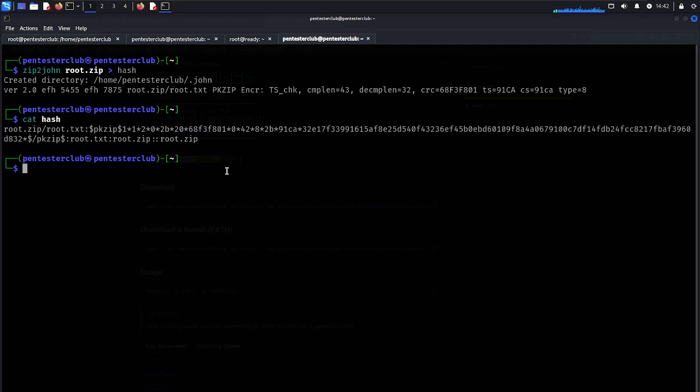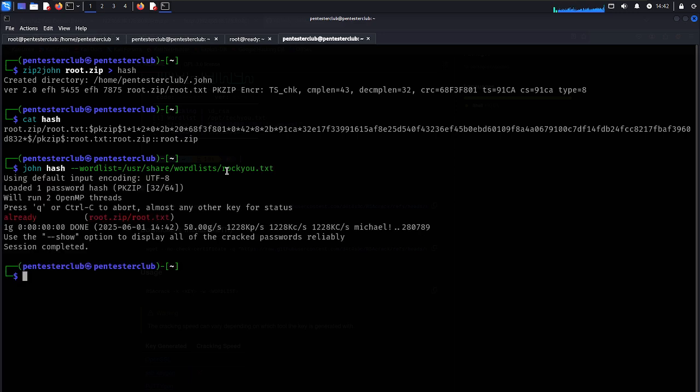Quite interesting. Now let me just utilize here john hash. Let's just put here a word list. We are going to utilize the same thing, /usr/share/wordlists/rockyou.txt. That's it, I have got it here. The password is cracked. Now let's just unzip root.zip. Let's just paste it.